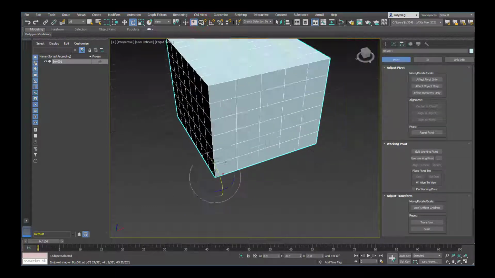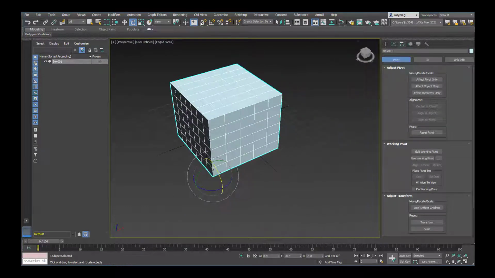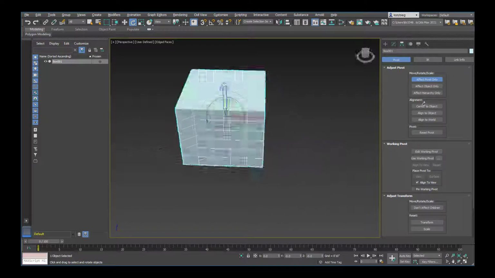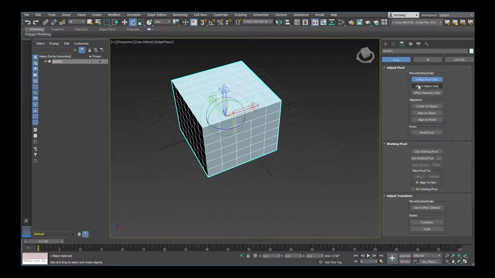That's really useful if you want to be very precise about where you move and how you rotate objects. Another useful thing is if you go back here and say Effect Pivot Only, you can center a pivot to an object. If you import an object and there's a pivot way out in space, not centered in the object, you can just select the object, select Effect Pivot Only, say Center to Object, and it'll move that pivot to the center of the object. That's a really helpful thing just for cleaning up these kinds of anomalies that happen as you import from one program to another program.